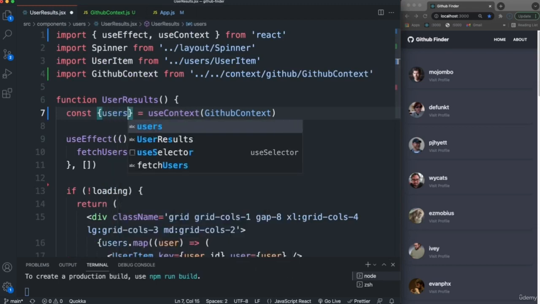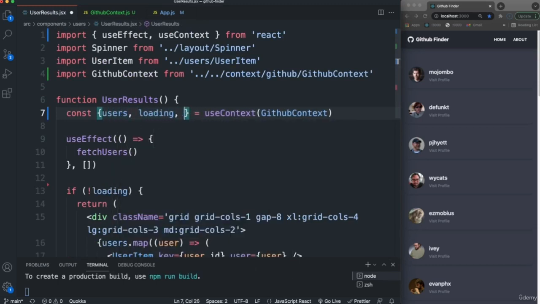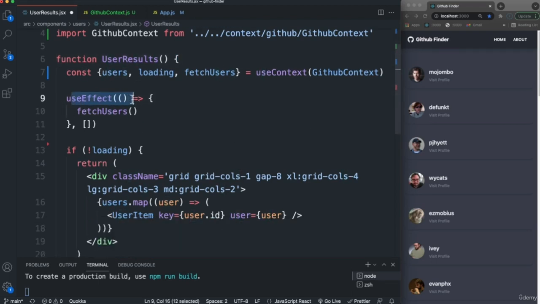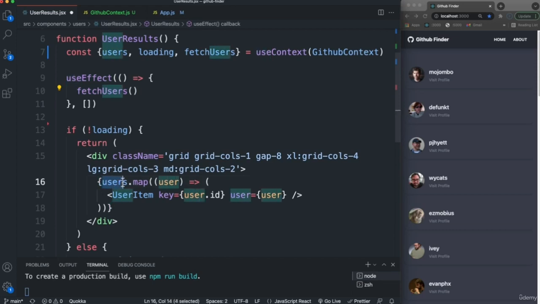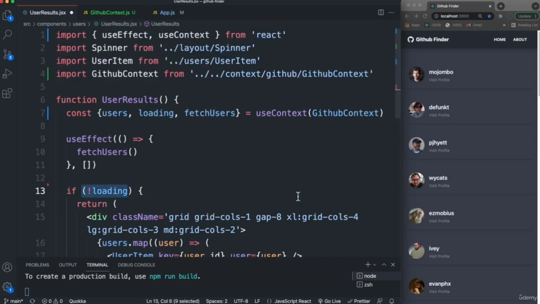So let's do users, loading, and fetch users. Now fetch users, I'm just using as an example to at least get some users showing. Ultimately, these are going to be the users we search for through the search form. Okay, now we already have our useEffect, and we're already calling fetch users when the component loads, so that's good. And then down here, we already have our list using users, only this time it's coming from our context. Same thing with loading. Okay, so we've essentially just moved everything from here into our context.